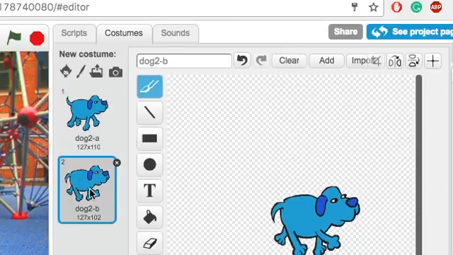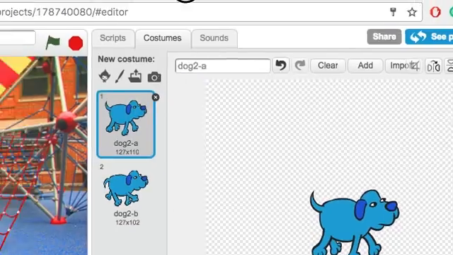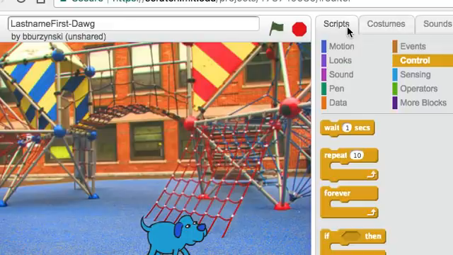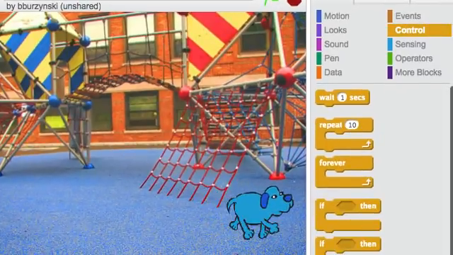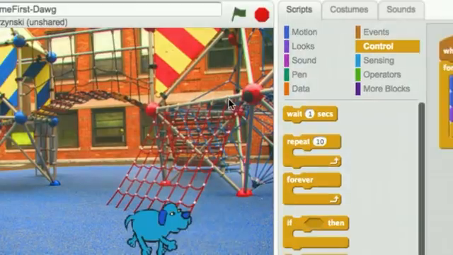So now both dogs are in the exact same location, and when I come back over to scripts, I'll change the picture and hit go. And now you can see the dog is actually wagging his tail as well. The next feature that I'd like to concentrate on are the sounds.